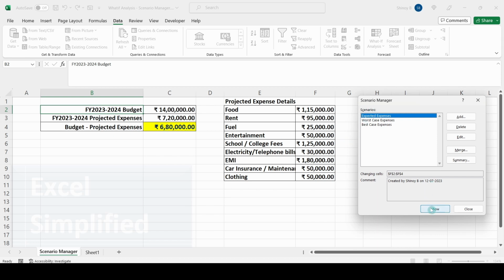So let us click on show. Look at these values and here. So for expected expenses, food is 150,000, rent is 200,000, fuel expense is 50,000. So the balance from the budget after deducting projected expenses is 515,000. Now click on worst case expense and show. So the amounts changed here. The balance from the budget after projected expenses is only 115,000. I click on best case expenses, click show. So the amounts changed here, which we updated against the best case expenses scenario, and the balance in budget after subtracting projected expenses is 495,000. Click on close.